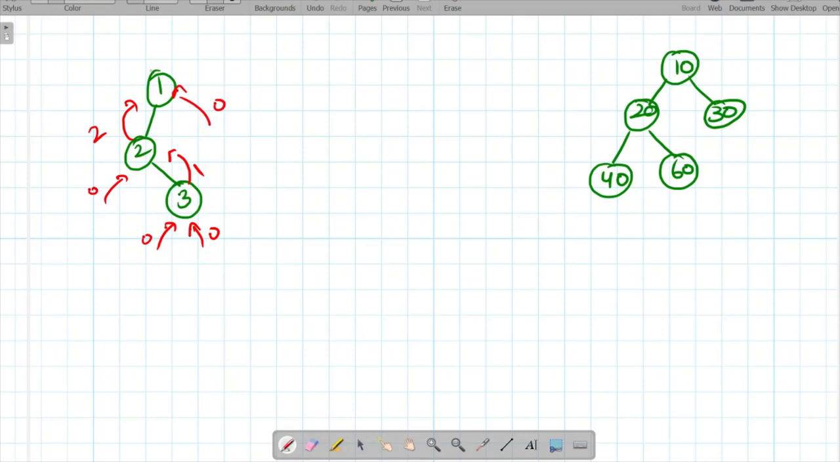So 2 minus 0 is again 2. So again this is also not balanced. So for this one we can see 0 and 0, it will return 1. Similarly this will return 1. So the height difference for this root 20 will be 0. So yes, it is fine.